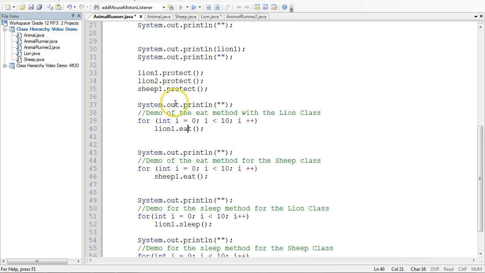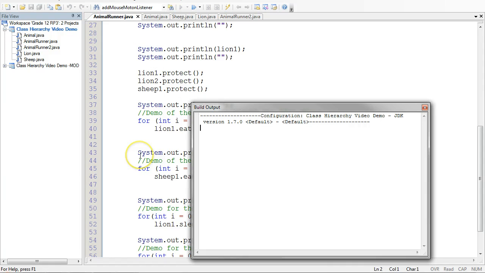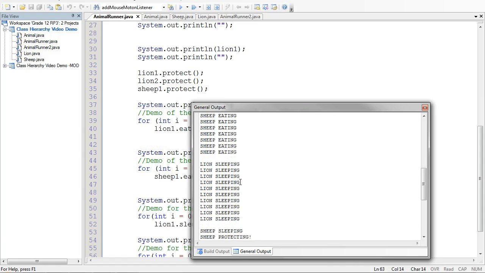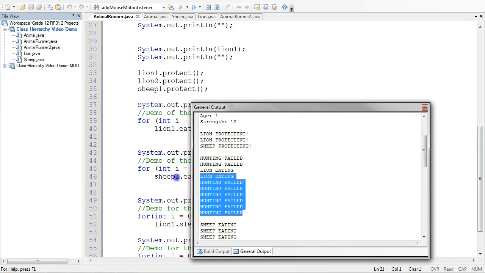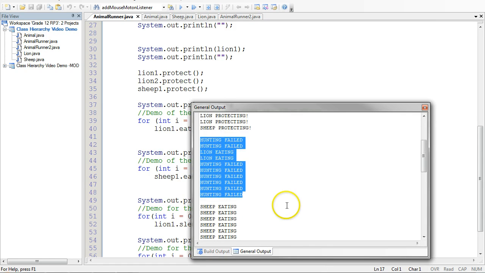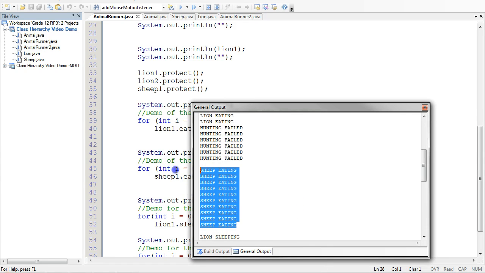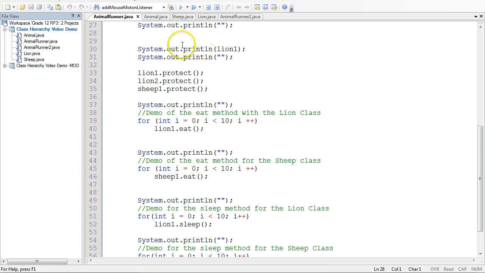So now if I go to the animal runner and I run this, we see here, hunting failed, lion eating, then hunting failed. So the lion didn't eat very often. Now in the sheep's case, the sheep got to eat every time. That's because sheep eats grass, and presumably there's always grass in our program. So let's look at this one.